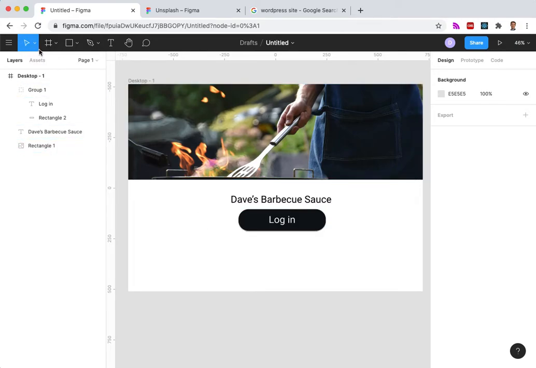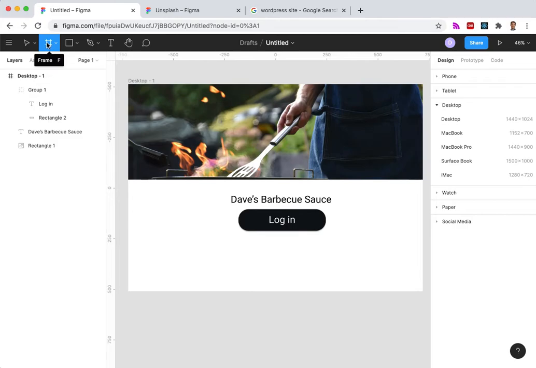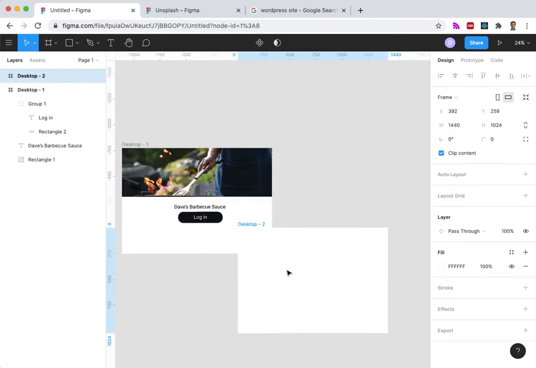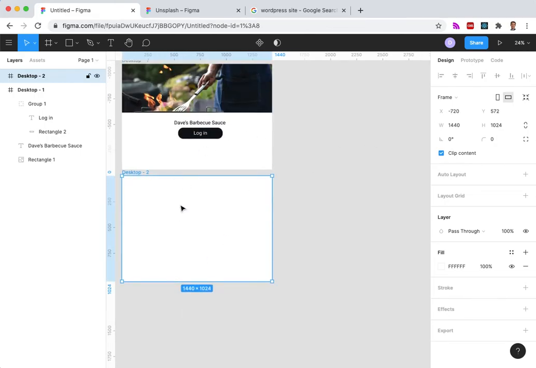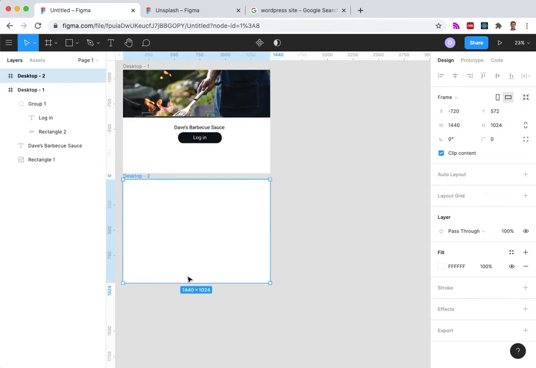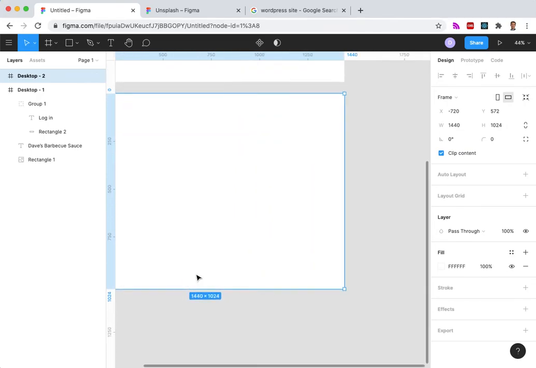I'm going to click here on frame and click on desktop again. Now I have another workspace. Like I mentioned previously, I can do this unlimited times. I want to zoom in.